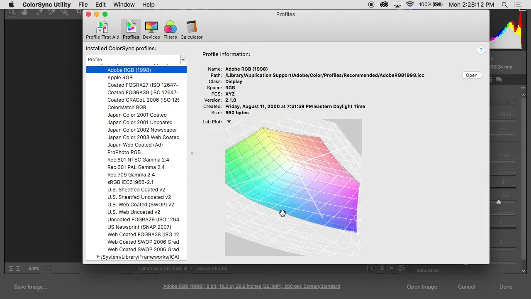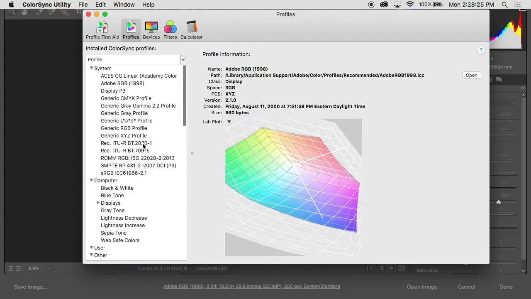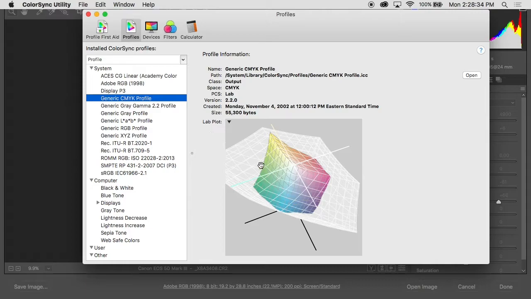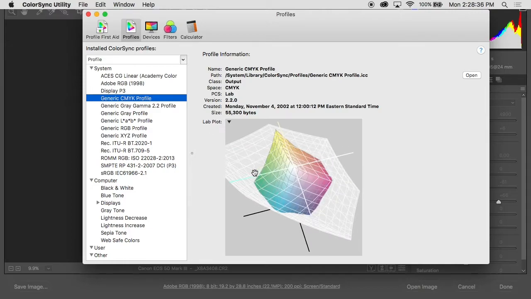Now let's say you're doing something for a magazine. They're going to be printing it in CMYK, aren't they? Cyan, magenta, yellow, and black ink. Now RGB only has 3 colors. CMYK, that has 4. So what do you think is a larger color space? CMYK or Adobe RGB? Look at that. There's CMYK tucked up inside. It is a nasty little color space.